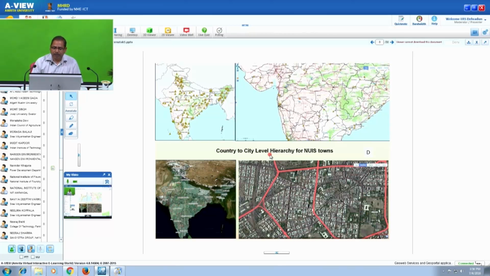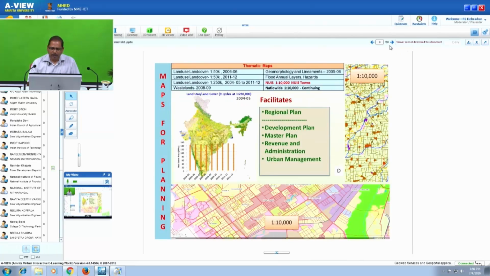Basically, from the National Urban Information System, the 152 towns I was mentioning, this data set we have loaded. You can see these are the locations of these towns, and then you can zoom. When you get closer, you will get this kind of very nice data set, that is 1 meter data for that particular town. So this is the visualization of the data.